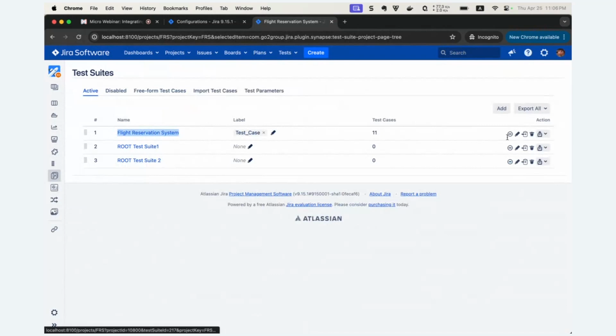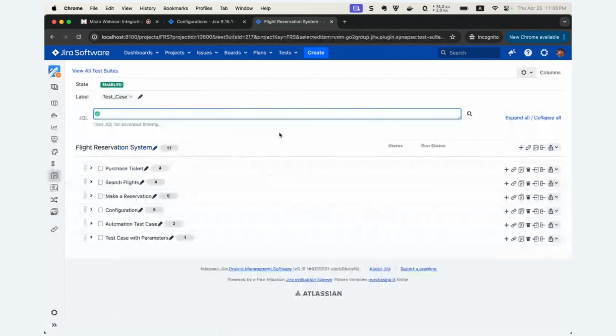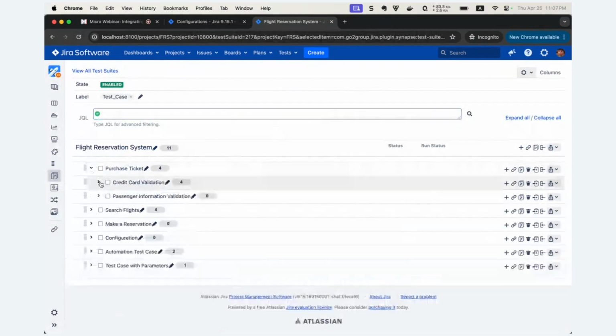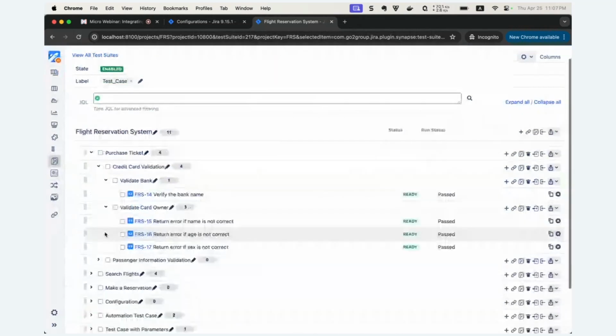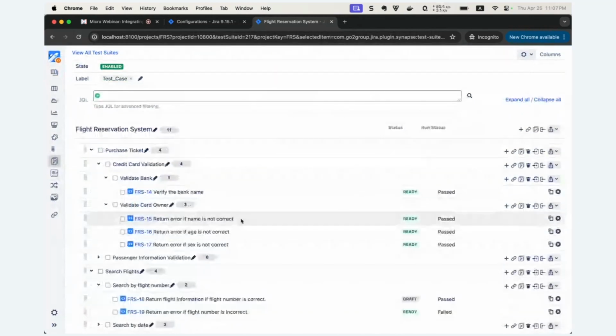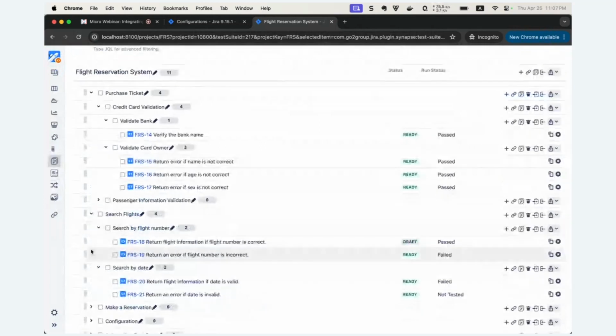Let me open the first one with 11 test cases to see how test cases are organized. Inside TestRay, the best practice is that you need to create different levels of subsuite to make sure that your test cases are organized in a logical way. So the same structure will be presented during your test execution. When the user is going to execute your test cases, he can start from the top to the bottom because all these test cases are organized in such a logical way.